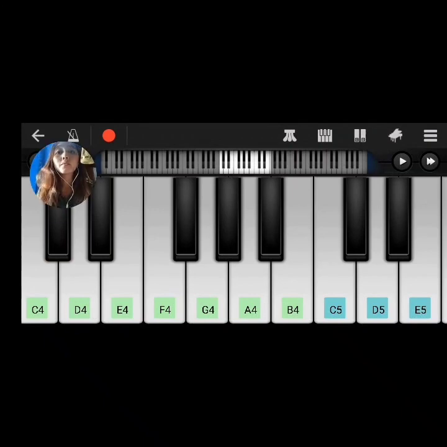I will discuss each of the major scales in order for us to be able to enjoy the lesson.